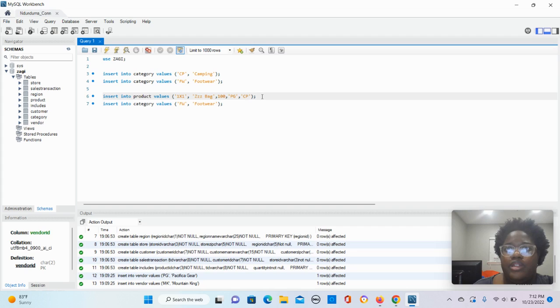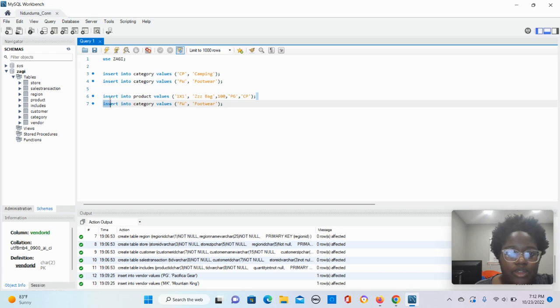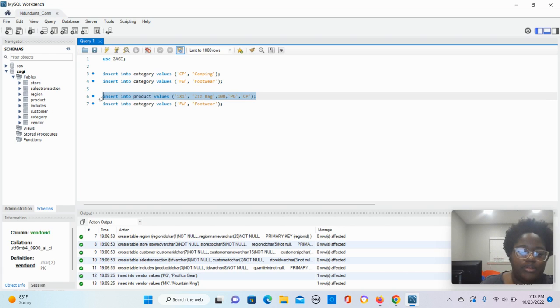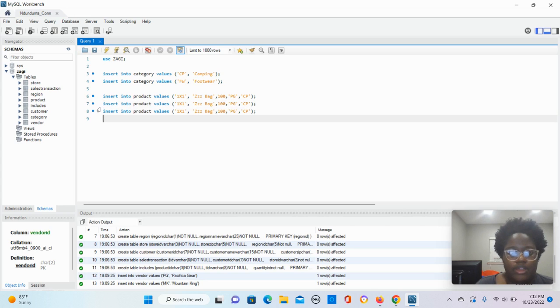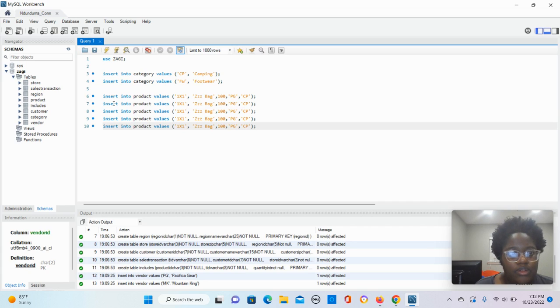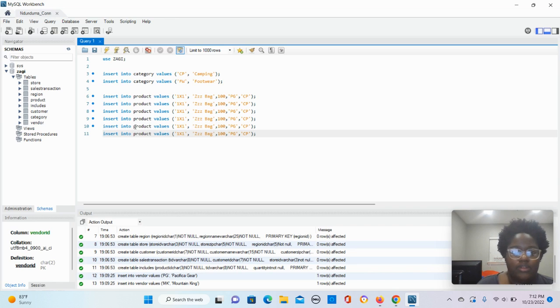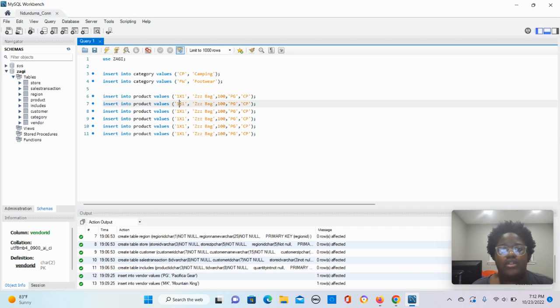The product values has 6 different values that are similar to the first one. So we'll just copy and paste that 6 times and change the value amount. So for the second one, it's going to be 2 by 2.